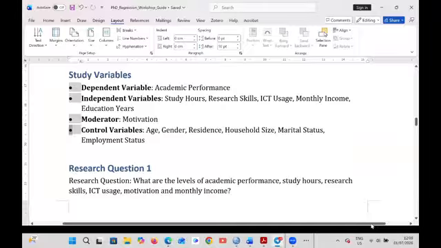If you look at the list of independent variables that we have here, in the context of that data set, we have study hours, research skills, ICT usage, monthly income, education captured in years, and a number of other things. We also have the moderator variable. Here we want to check whether some other things can also influence the performance of students, that is, influence the dependent variable. We refer to such as a moderator variable. Among others, one is motivation in the context of this work today.